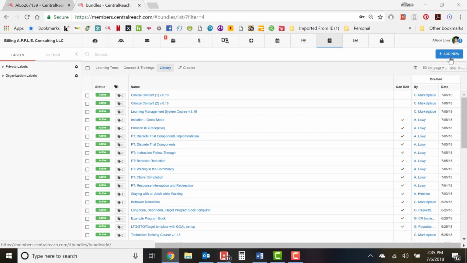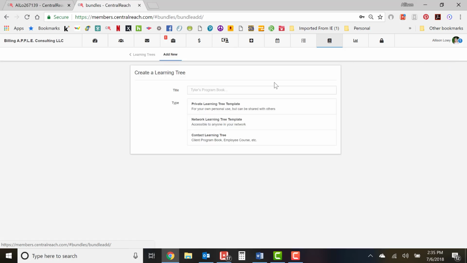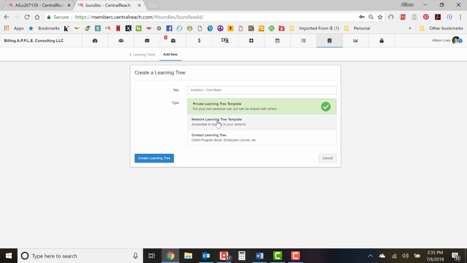You click the Add New button. And I don't have oral motor imitation, so I'm going to type in oral motor imitation. And again, we want a private learning tree template.